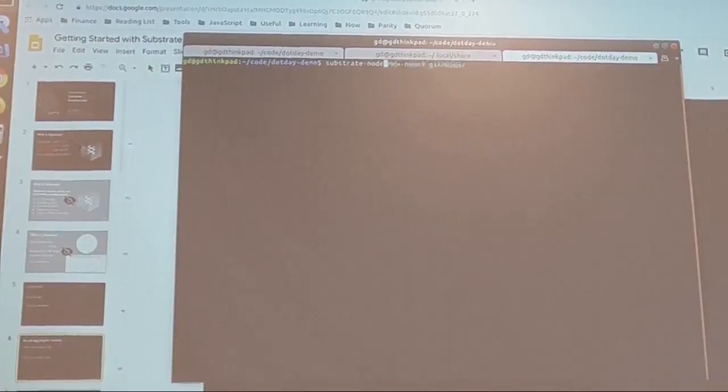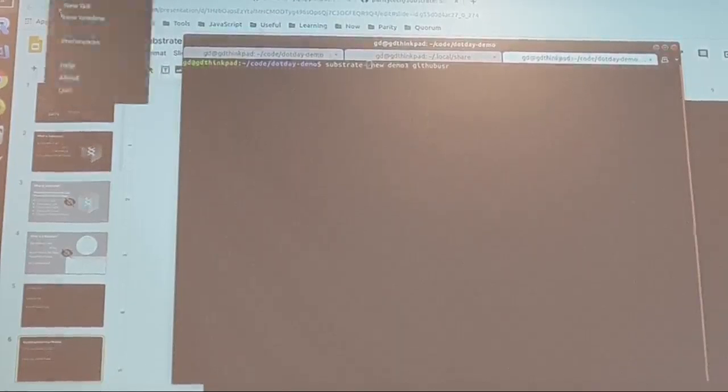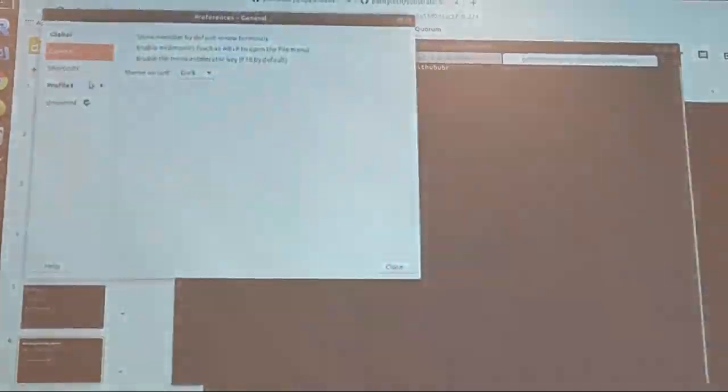I'm currently in my folder, the demo folder itself, as you can see. Let me also zoom into the terminal window so that it's a little easier to see.